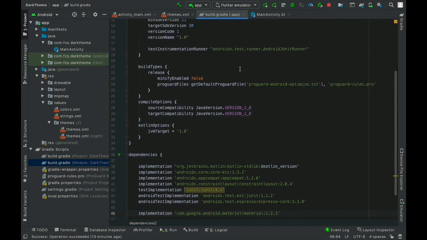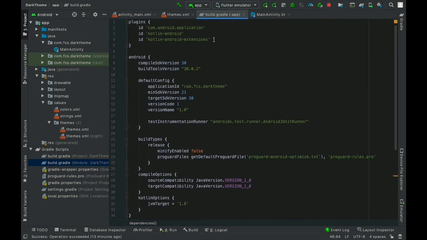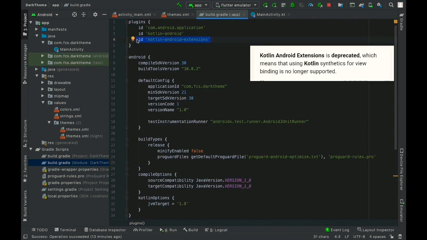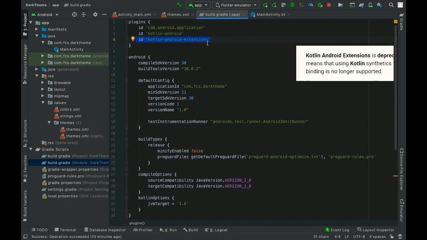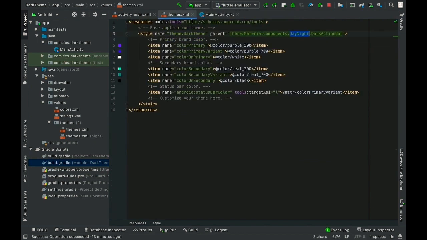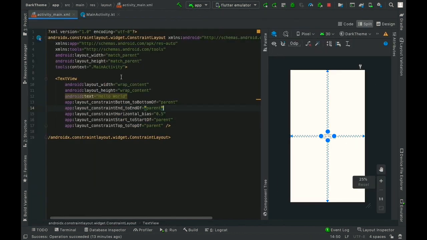Also, for this example, I am using Kotlin. So you can see here I added a plugin, Kotlin Android extensions. So if you are using new versions of Android Studio, maybe it won't be shown here because it got deprecated. But for this video, I'm going to use the Android extension. So that's all you want to do in your XML file and your build.gradle file.